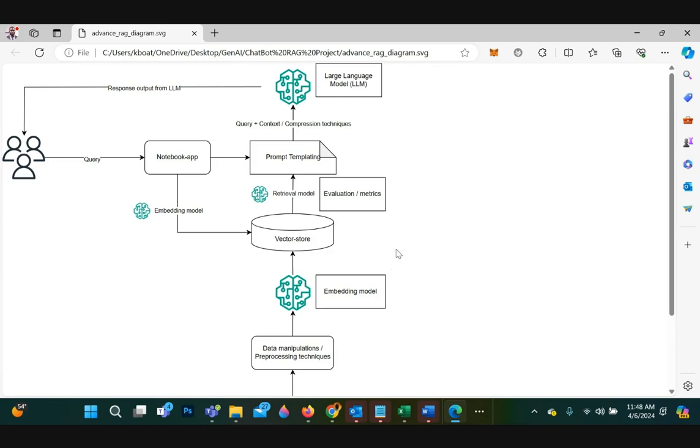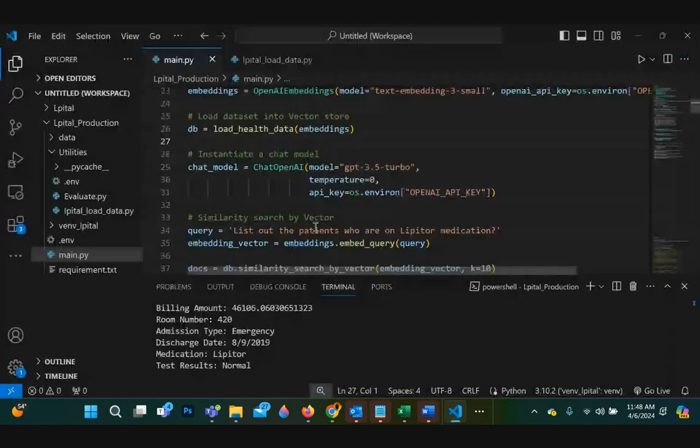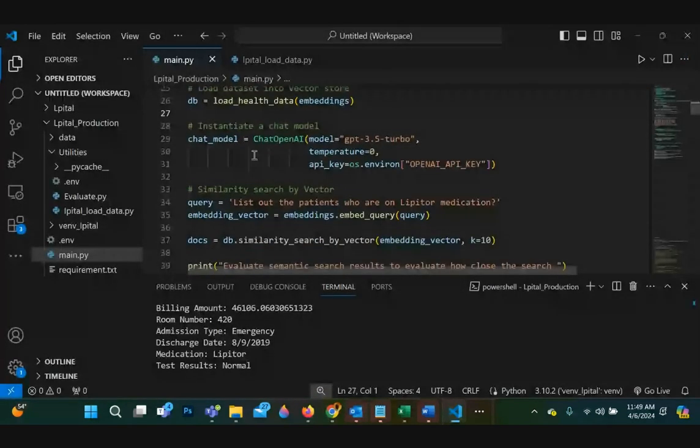All right. Okay. Go ahead, Kofi. All right. So at this point, we have our huge data ingested or embedded into our vector store. Now we move ahead and then instantiate our chat model.